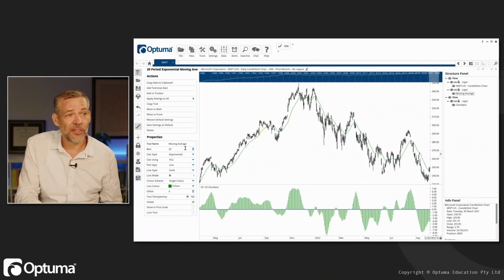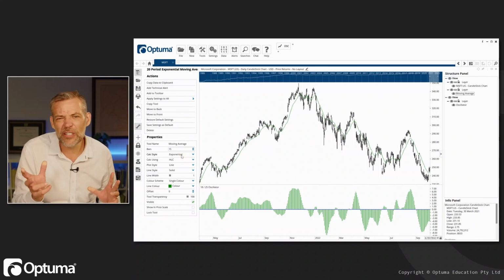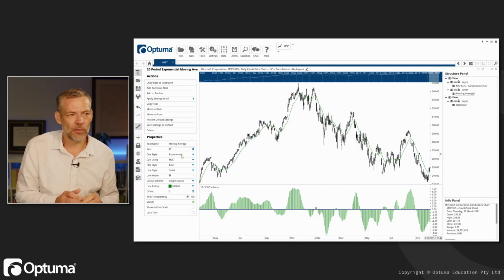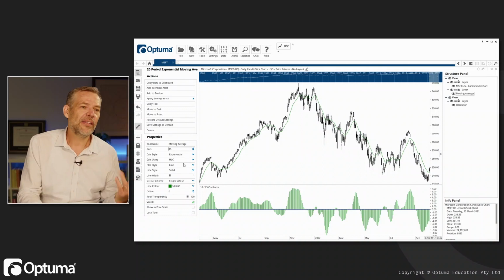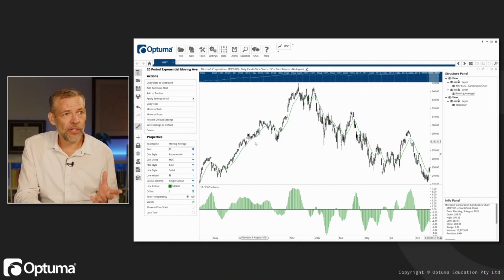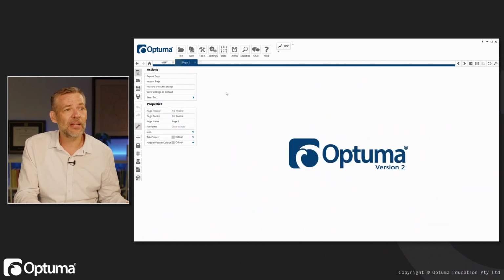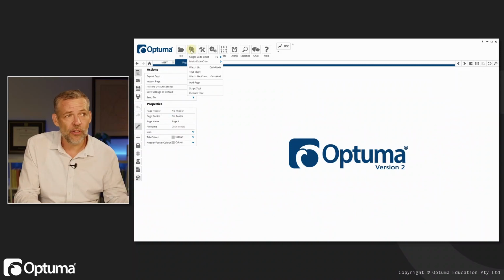Now again, same thing here, properties, I can see them, I can click and drag, which is really handy for a moving average when I'm trying to find the ideal length for the cycle length or something like that. That allows me to create all of this work. I can create extra pages. Again, I can go to new.